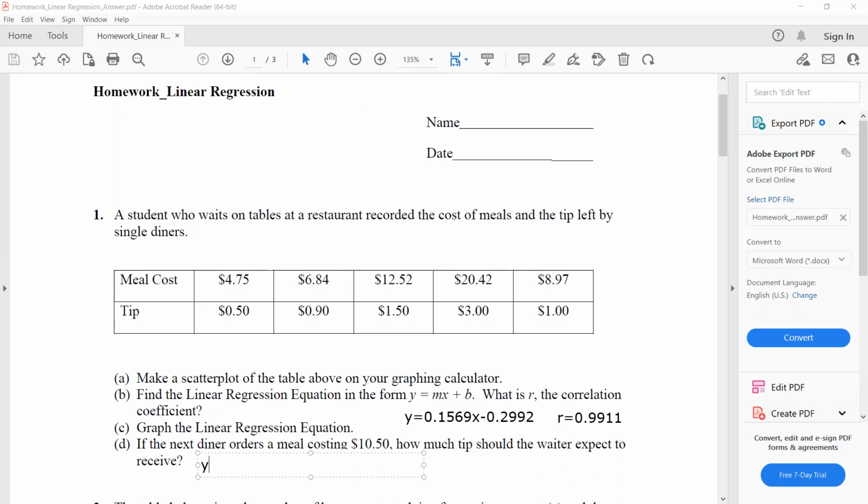So we have y equals 0.1569, and we're going to put $10.50 in here. And then we're going to subtract 0.2992. I already did it. I got 1.35. And that's correct. That is the correct answer. In this case, it's money, so you're going to round to two places. $1.35 is correct. Very good.